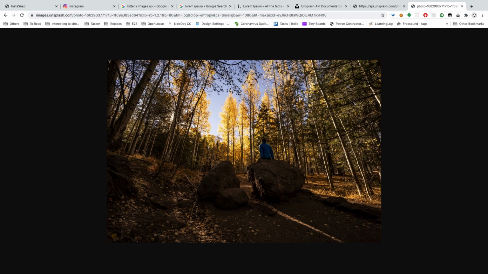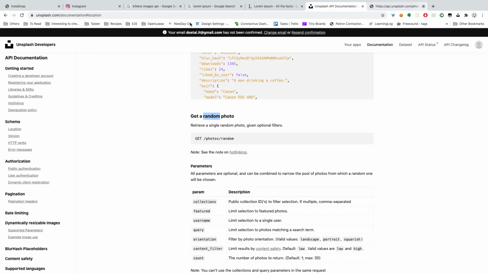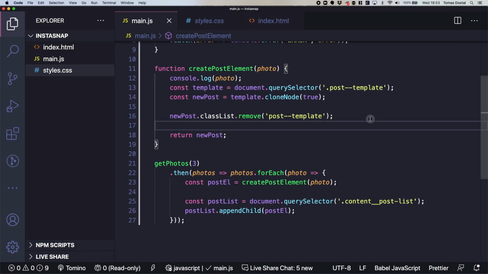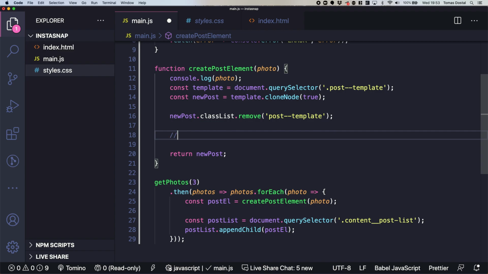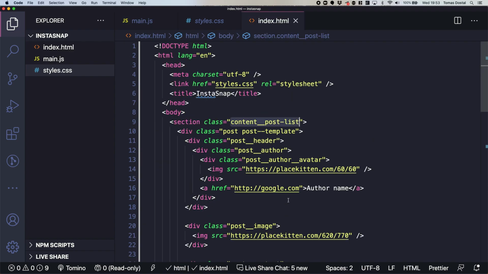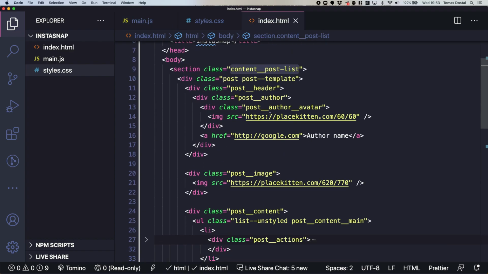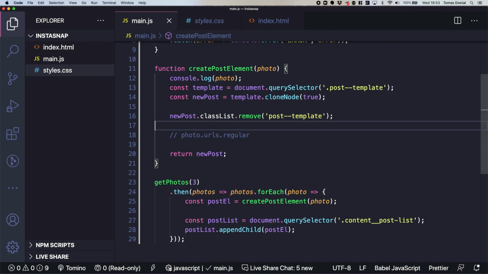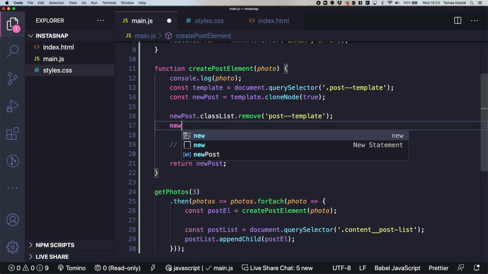Yeah, so that's pretty good size for what we need. So we will need to then take the URLs regular. Going back to our script, we know that the photo URLs regular is what we want to put in the image. The image is in the post image tag. So we should be able to do new post.